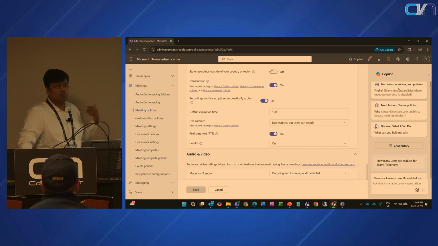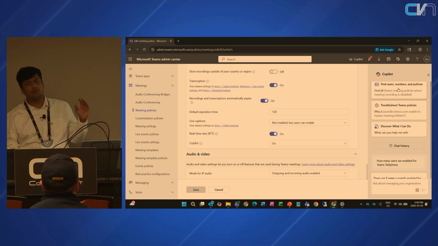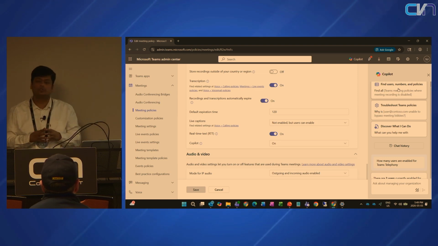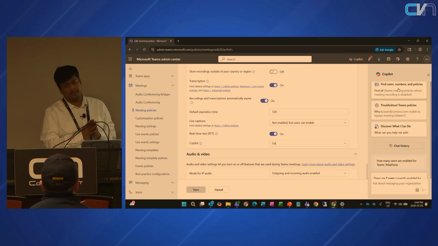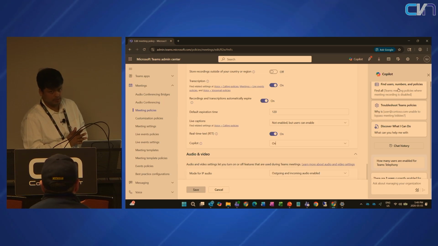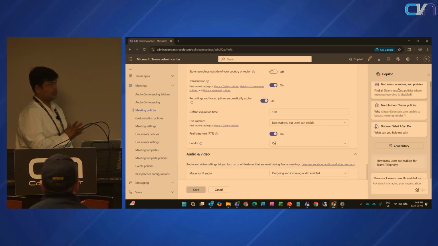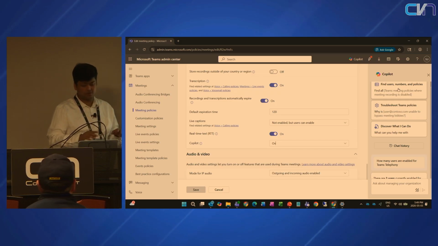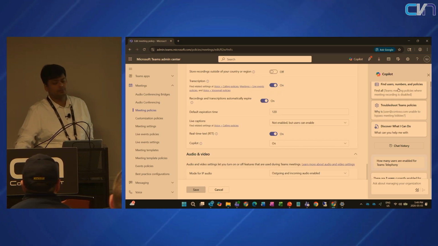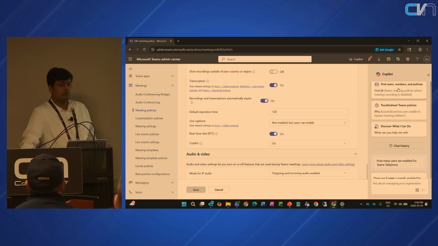The question comes in: what license do I need? We need a Microsoft 365 Copilot Premium license, or what is called the full-fledged Copilot license on Microsoft 365. No other licenses are required. You need to have that premium license that costs $30 per user per month. The admin who would be using it needs to have it.